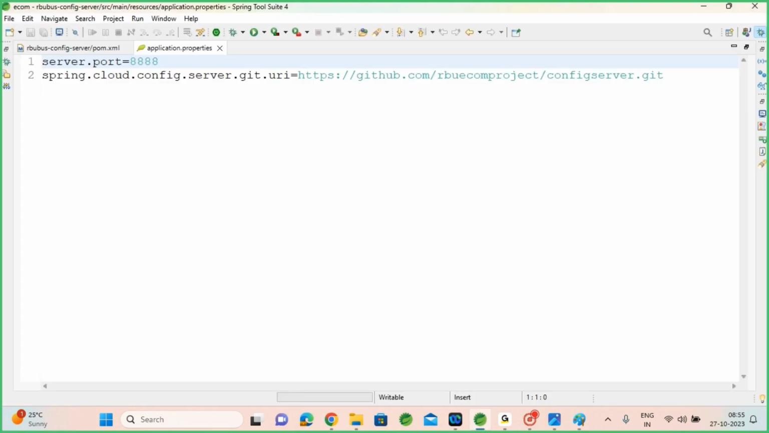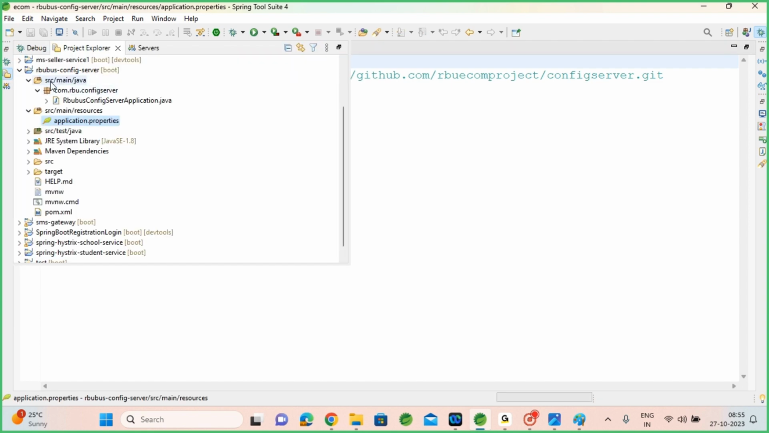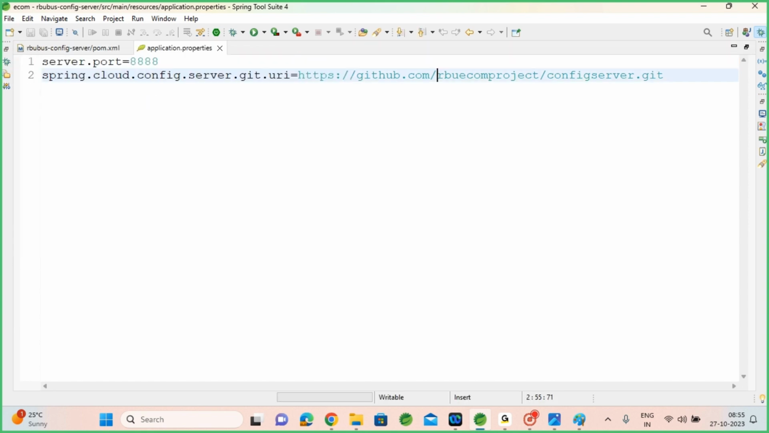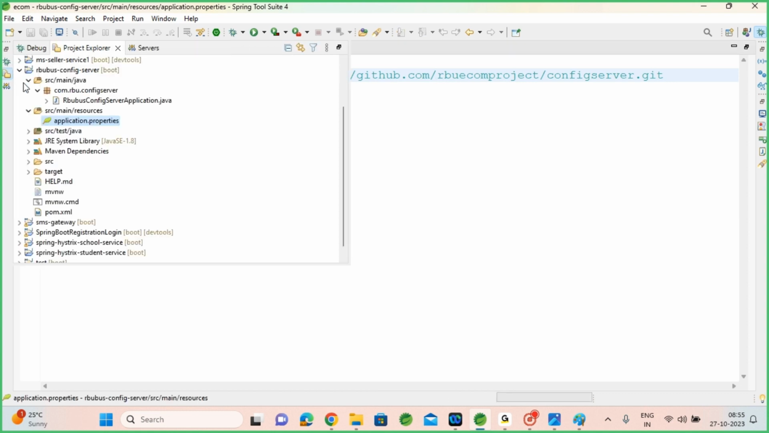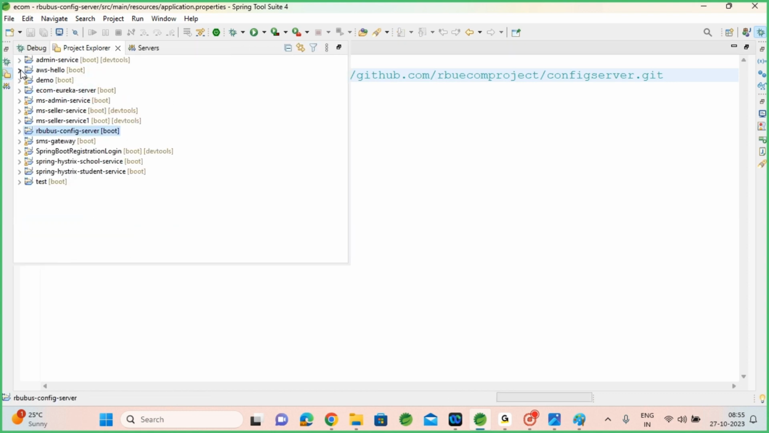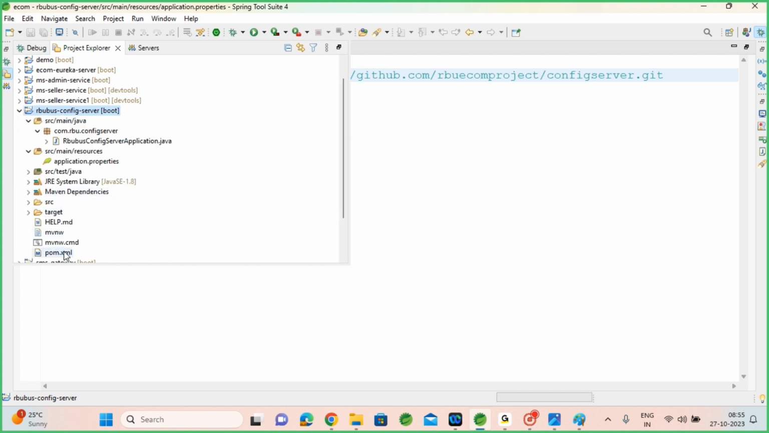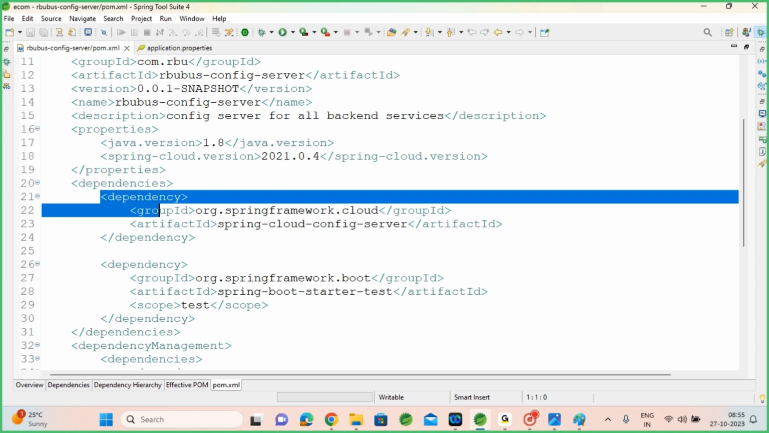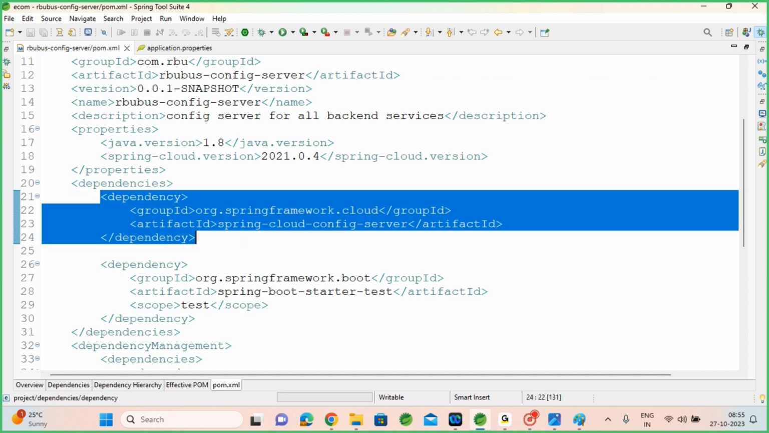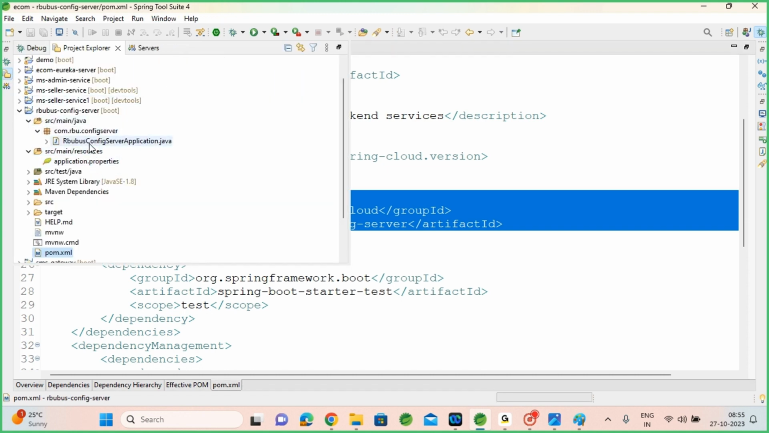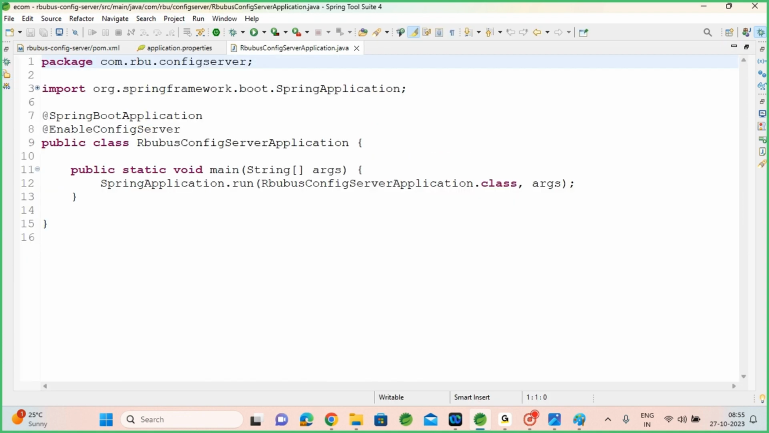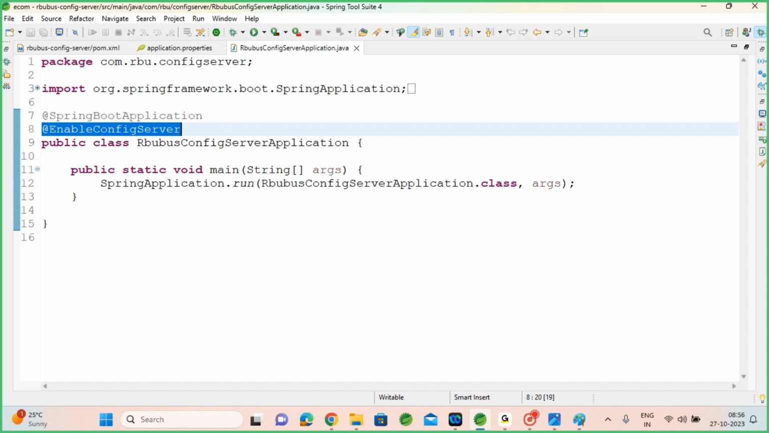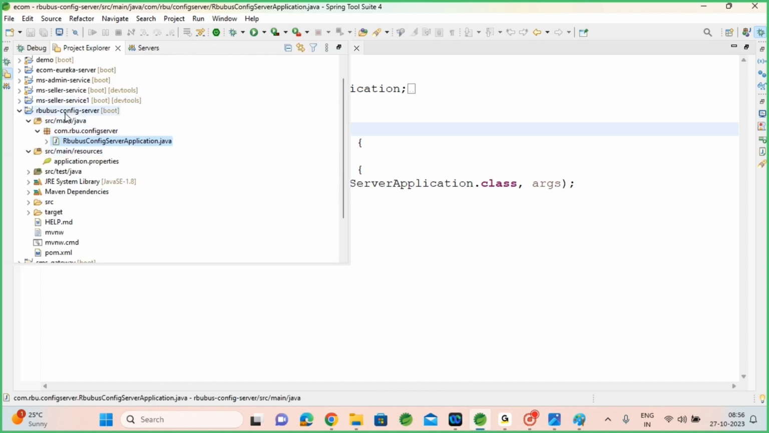Let me show you an example. So this is one project, cloud config service, I created. You need to use one dependency here, Cloud Config Server. Now in this project, just enable config server here. So it will behave like a config server, which will produce all the properties to microservices.